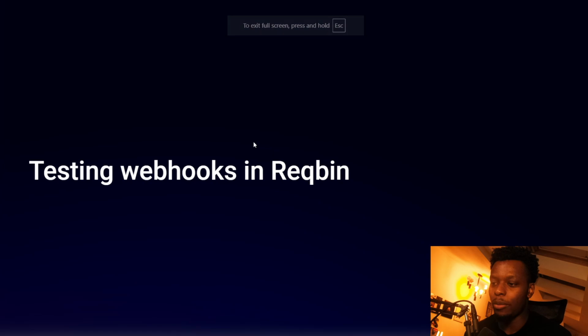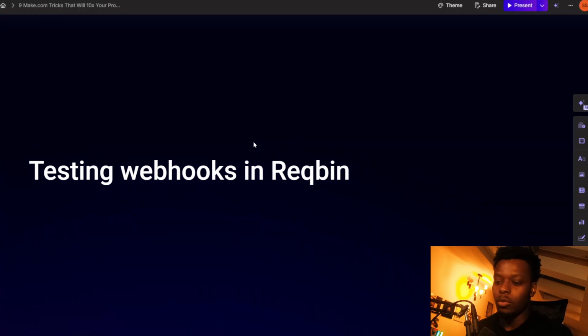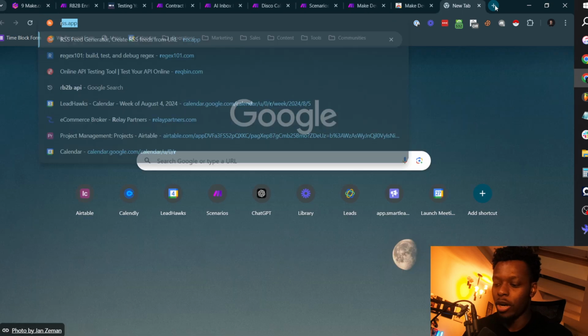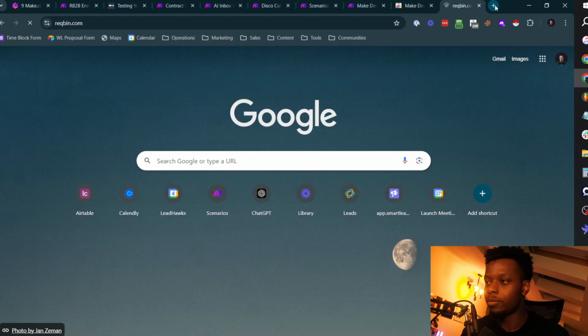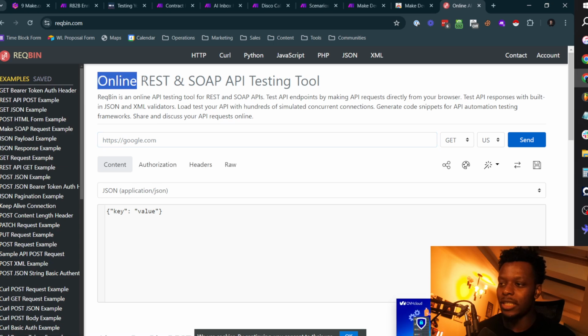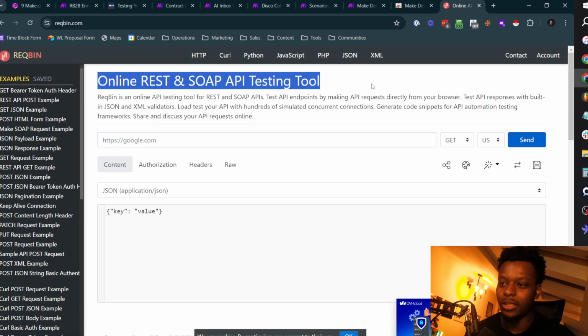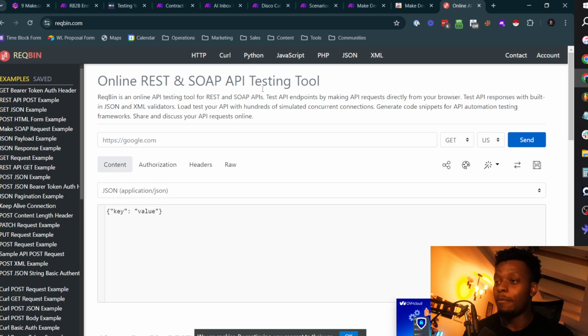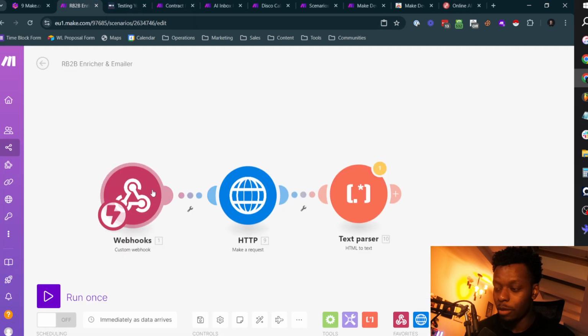Next is testing webhooks in Reqbin. So what I'm going to do is pull up Reqbin, reqbin.com. And what this is, it's an online REST and SOAP API testing tool. What does this mean? It means if I have a webhook, for example, and I want to run test automations to a webhook, I can send information to this webhook from an external website and run the automation whenever I want without having to trigger something inside of an app.